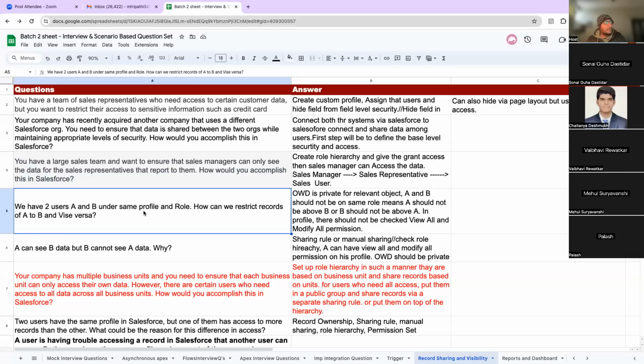So OWD is private. That means they will only be able to see their own record or make changes on their own record, depending on what profile permissions they have. By default, they will not be able to see anyone else's record unless on their profile for that particular object they have view all or modify all, or on their profile they have view all data or modify all data permissions checked. So after you said that OWD is private, they will not be able to see or edit someone else's record.